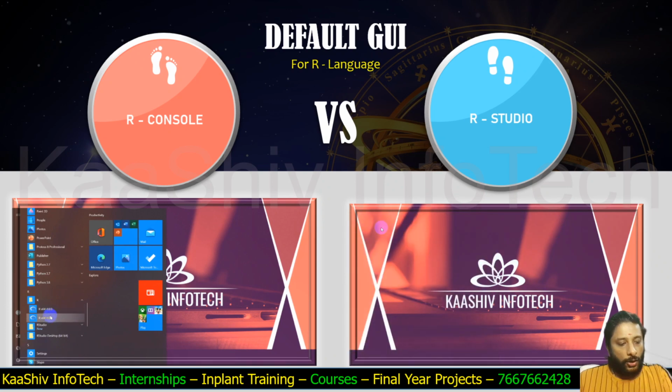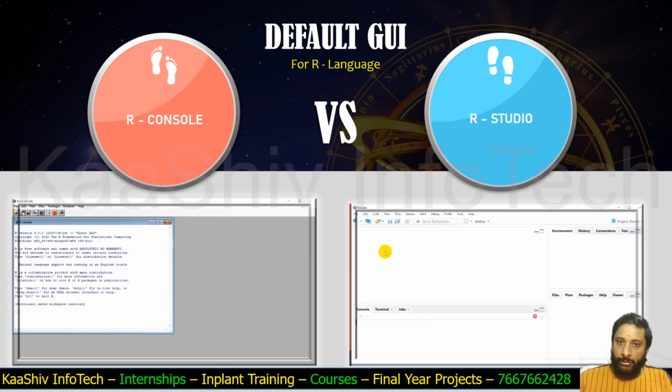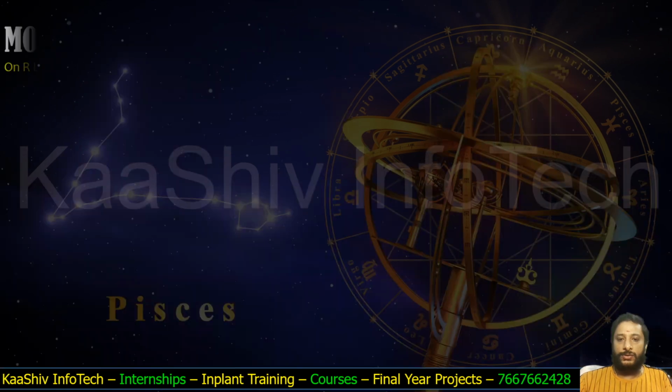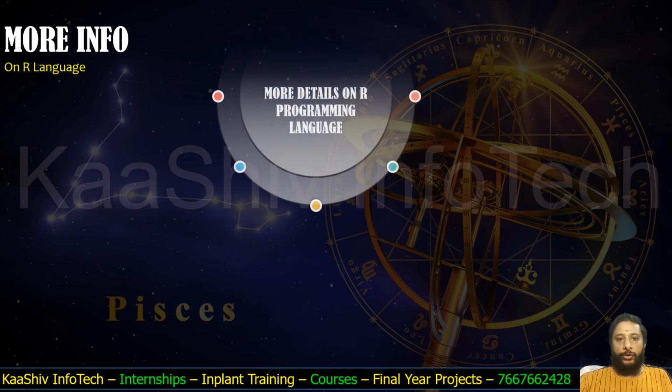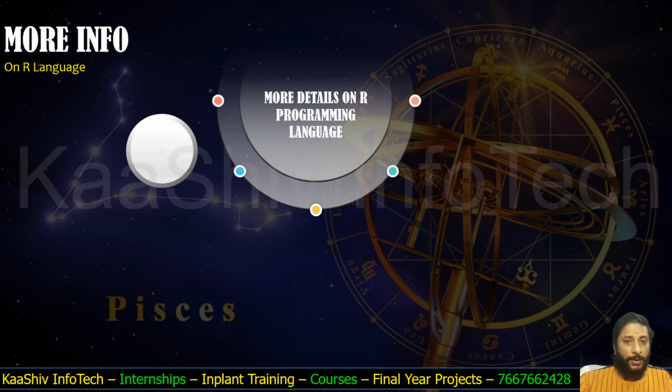Okay, so now we'll talk about where we get the actual R programming implementation. We'll move on to the next one to see what the R programming implementation is. Yeah, so more details on R programming language. Okay, so these are some of the very important properties of the R programming language.